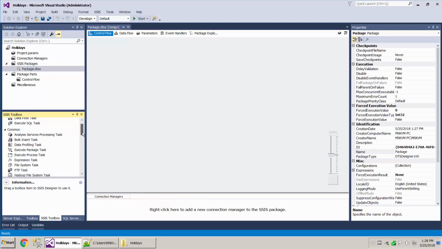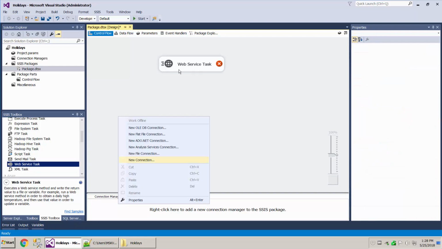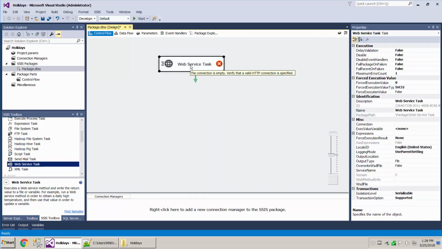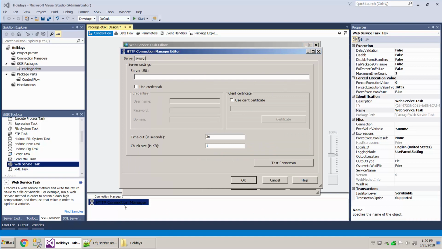So from here, we're going to grab the web service task and drop it in here. Now, if you want to create a connection manager, you can do that. I always like to create them first. But even if you don't create them first, when you go into the task, it'll ask you what kind of connection you want, and you want a website connection. So when you click new connection, it'll automatically create one down here for you.